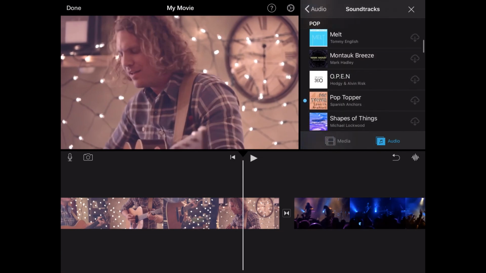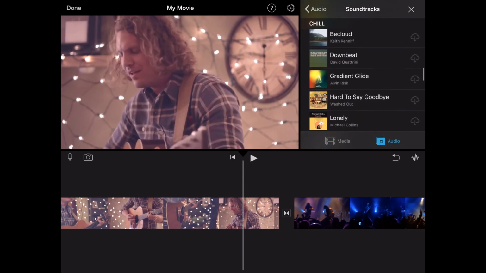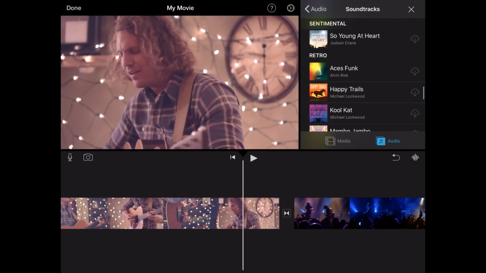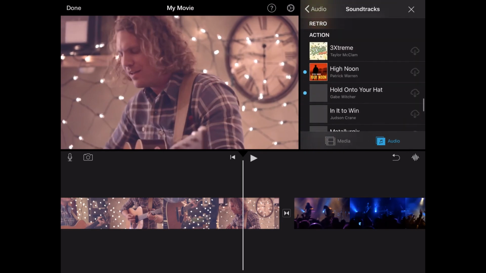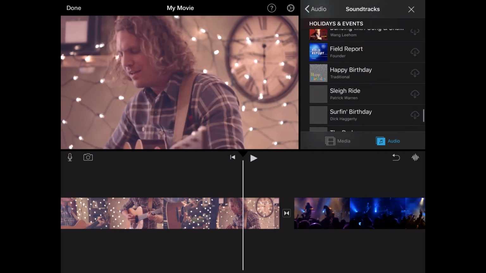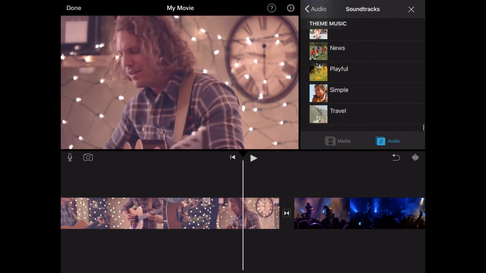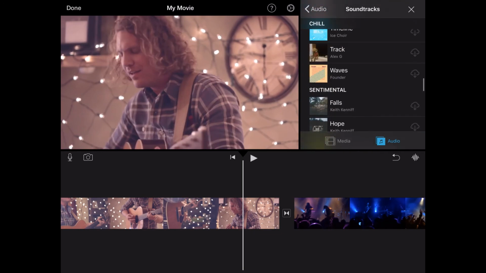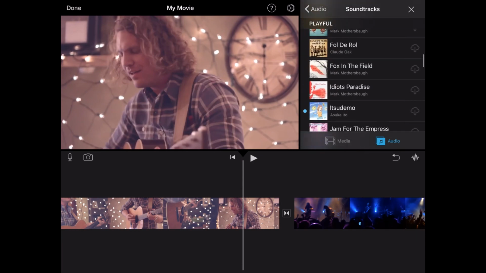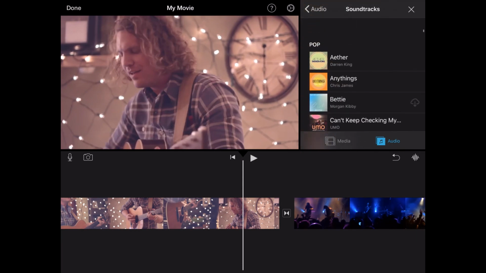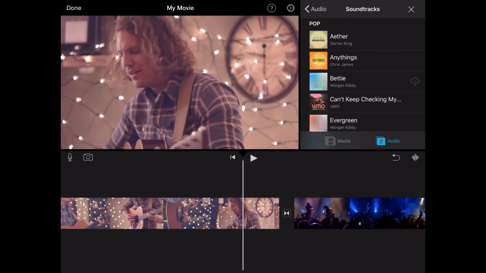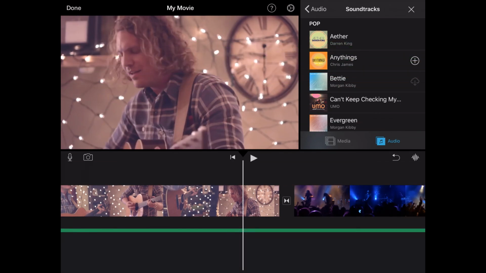I've got a couple on here. There's different categories also. There's pop, and if we go down, you'll see that there's different things. There's a chill, there's a retro, I think there's a heavy or something, or action, holidays and events, and you can choose which ones you'd want. So for this, I think we'll just put in, let's do the anythings. And if you'd like to preview it, you can preview it, and then if I hit plus, it'll add it.